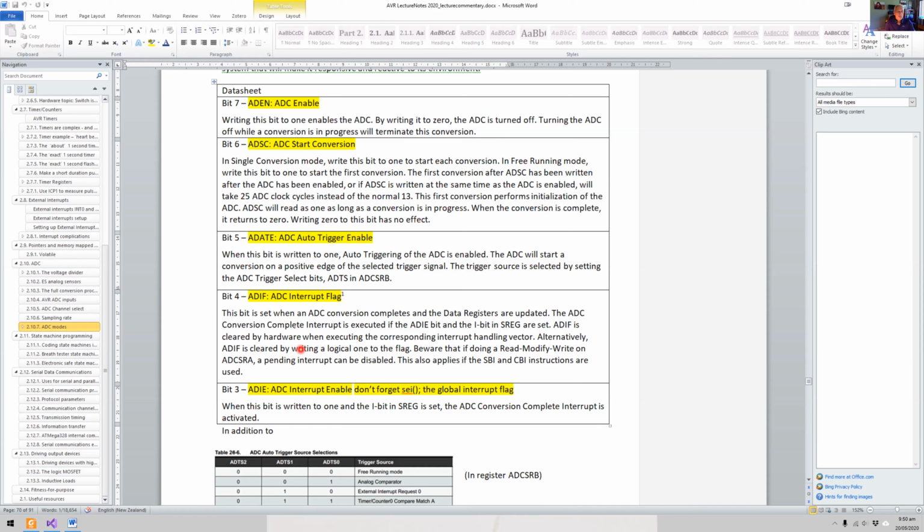Now, if you're going to use this one, then what you really need to do is clear it when you have read it. So that's what it's saying here. ADIF is cleared by writing a logical 1 to the flag. So it's a little bit funny. It goes high when the conversion is complete, and to clear it, you have to write a 1 value. So this is just a little bit tricky to follow here.